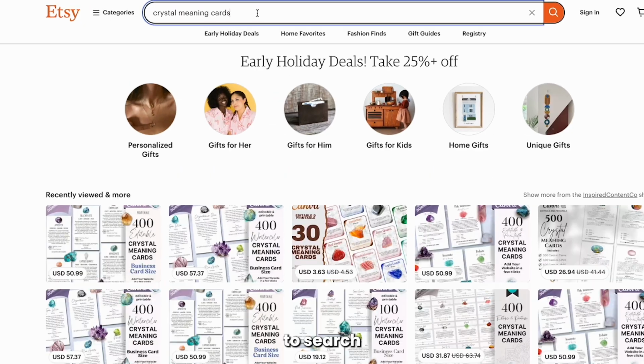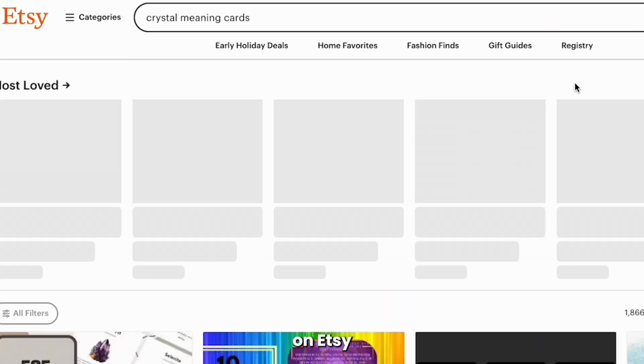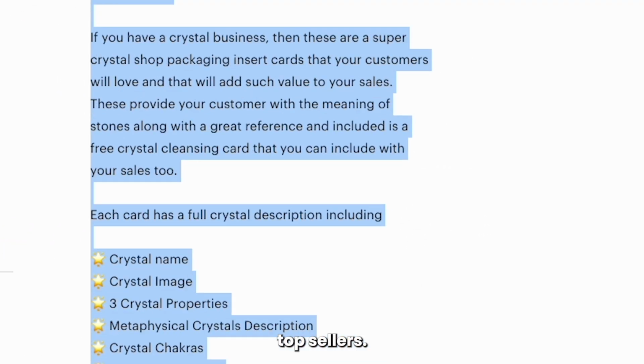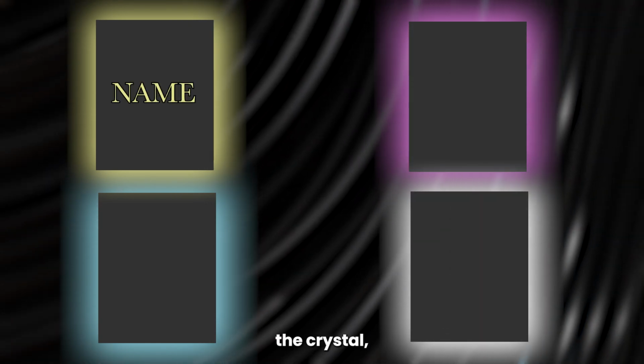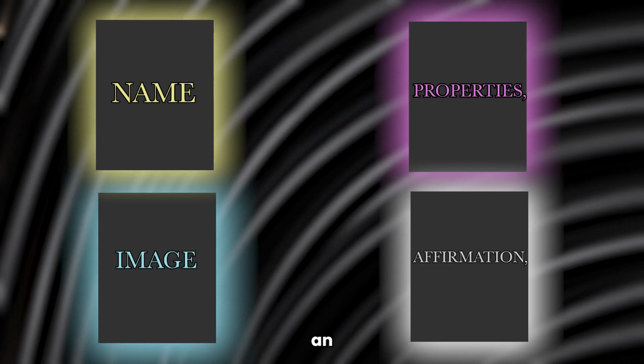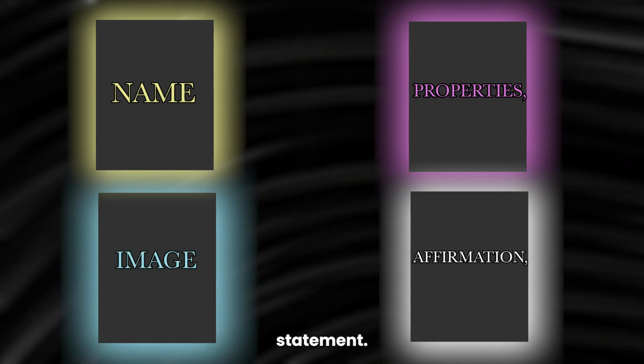First step, you need to search for crystal meaning cards on Etsy or Amazon, and then study the descriptions and designs of the top sellers. You'll find most of them include 4 factors on their cards: name of the crystal, its meaning or properties, an image of the crystal, and lastly, an affirmation or positive statement.